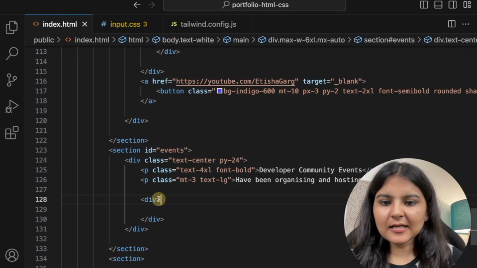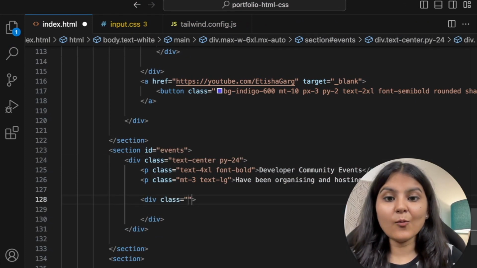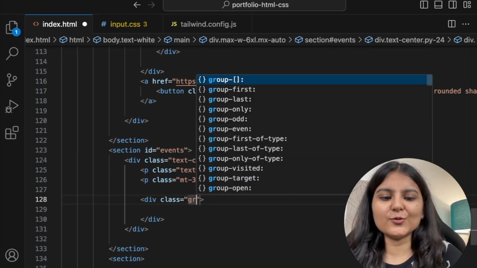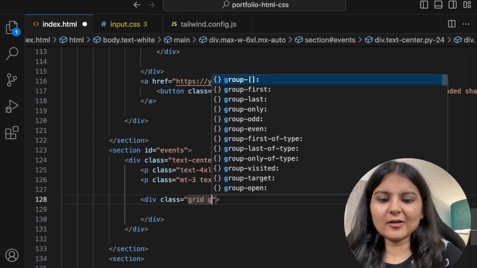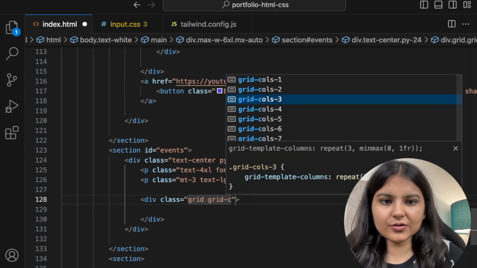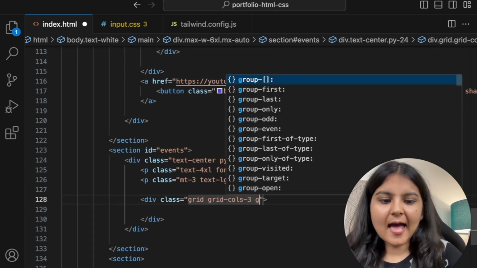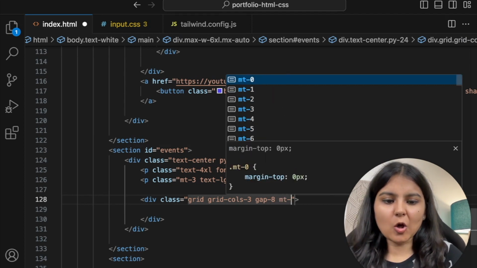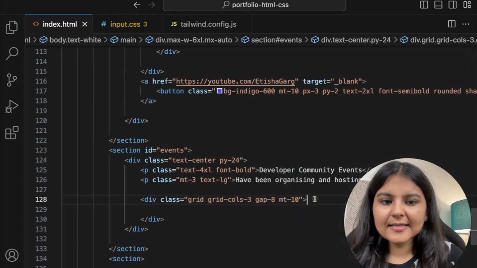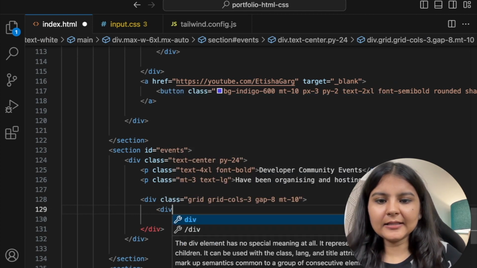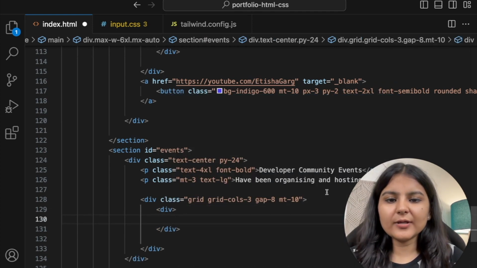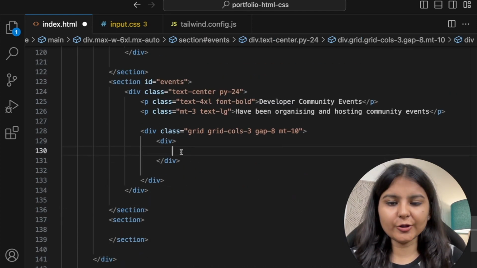So for creating the cards, now you can tell what property we are going to use. We are going to use the property of grid, give the grid columns as 3, okay, and a gap of 8 and margin top of 10. Inside this, we are going to create 3 divs. I'm just going to create one, and the rest you can create on your own.